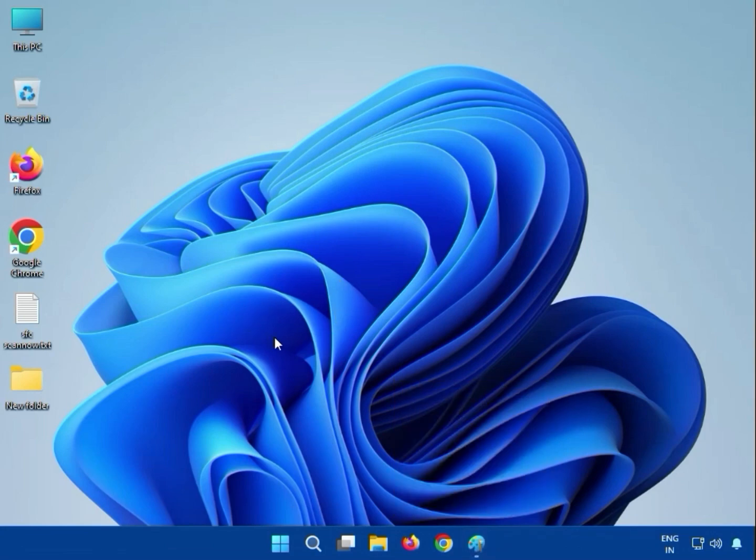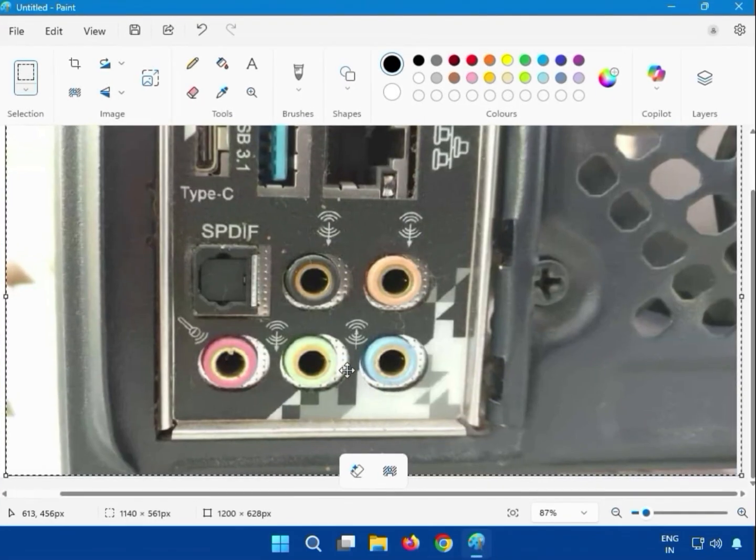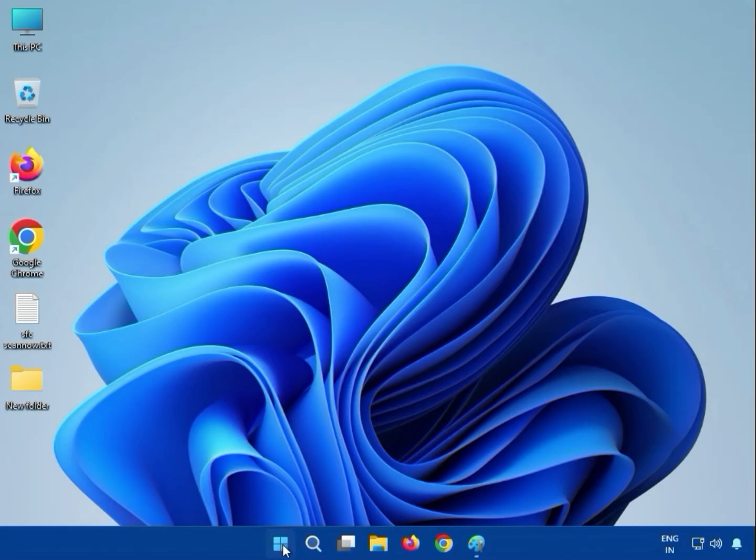So guys, first method. This is the backside of your PC. Use this one to connect properly. If you have a single, this is mic and this is speaker. Okay. Then next, click Start.